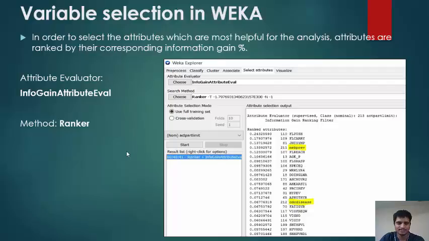Hello Professor, this is Sridhar Chinta here, and I'll be walking you through the rest of the analysis. In this slide, we are showing you how the variables are selected. We are using Weka for this. In order to select the attributes which are most helpful for the analysis, attributes are ranked by their corresponding information gain percentage. In Weka, we go to the select attributes tab, and we choose the attribute evaluator as InfoGainAttributeEval, and the method is Ranker.